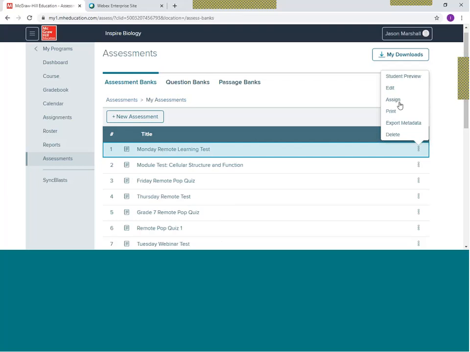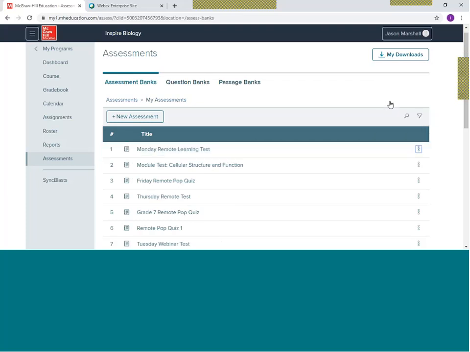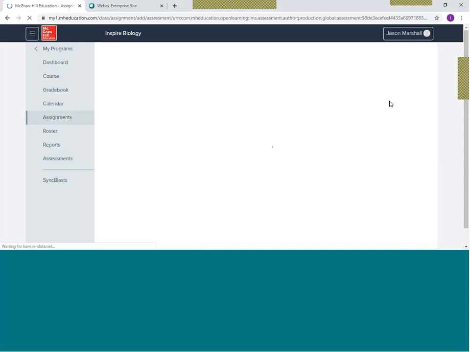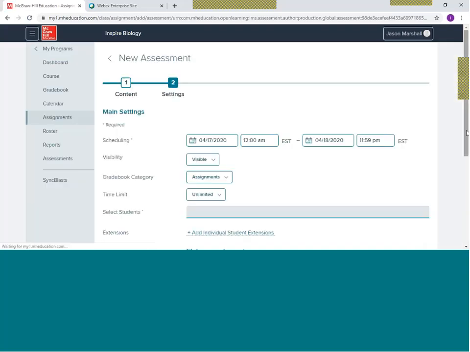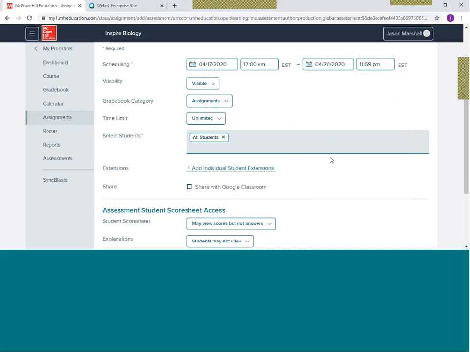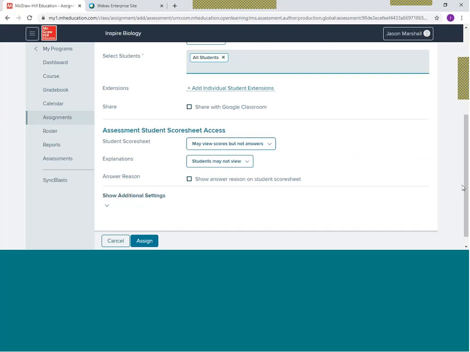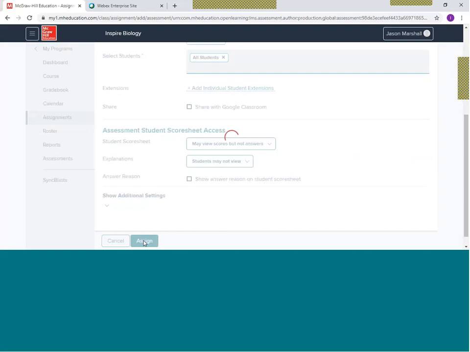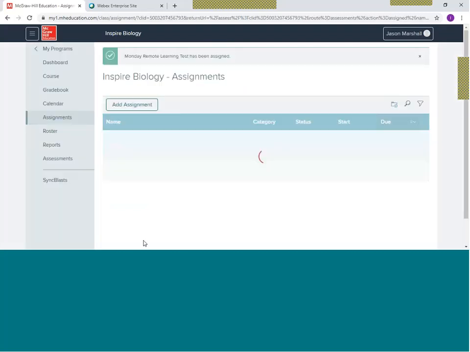Or since we're working remotely, I'm probably going to assign it. Probably don't need to print it. So here's that remote test that we just created. And I'm going to click Assign to my students. Just like before, I have some choices to make. I'm going to make this due Tuesday. I chose Monday. Let me choose Tuesday. And then I'm going to click Assign, and that will be waiting for my students.